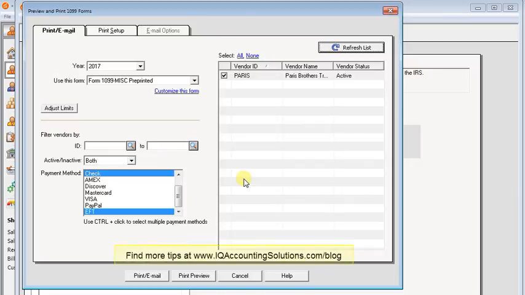You just need to make sure you're being careful during the year to use the right payment methods, and then filter those out when you're ready to do 1099s.